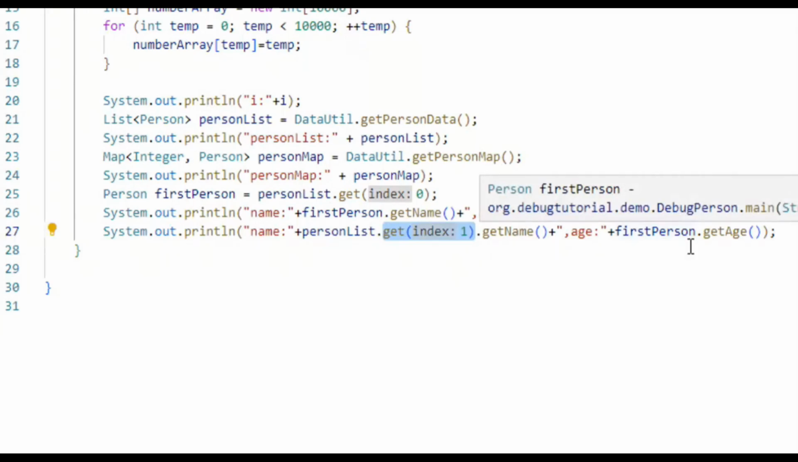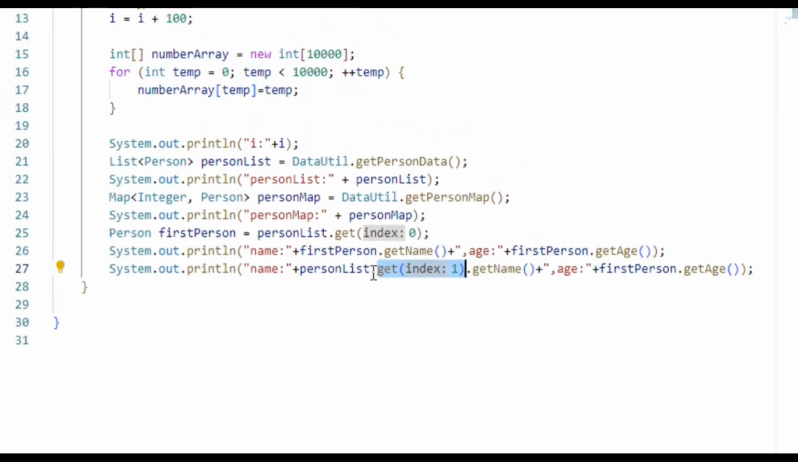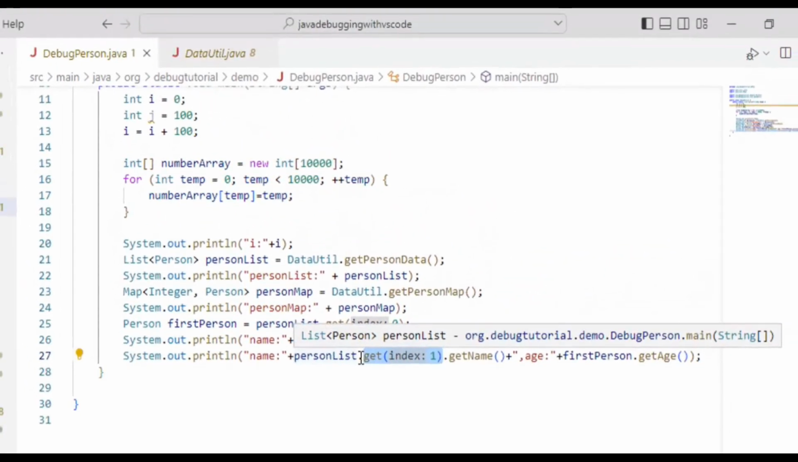So the logic of this program is not very important. At a high level we are getting a list of person objects, a map of person objects, and then we are printing certain values. This is code which would help me to demonstrate these features of step over, step in, and step out. That is the way the code is written. So the logic is not very important, but we should have a high level idea of what the program is doing. Now let me get into the actual features like step over, step into, and step out, how to use them, what is their benefit, etc.